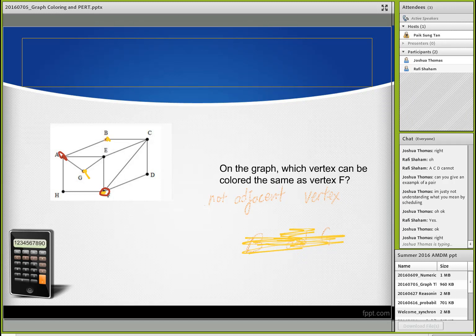Question? Confused? These are the kind of question that could be asked in the quiz. Simple. If you understand the concept, it could be simple.